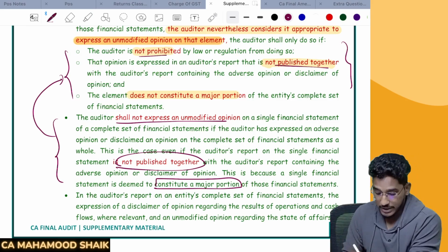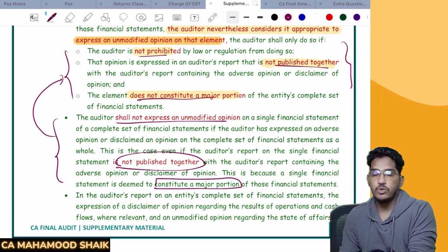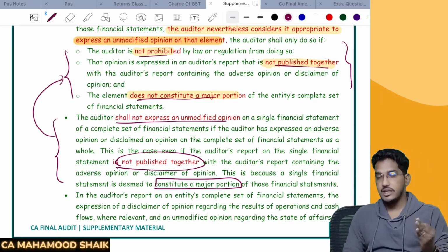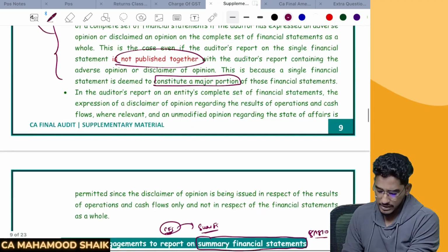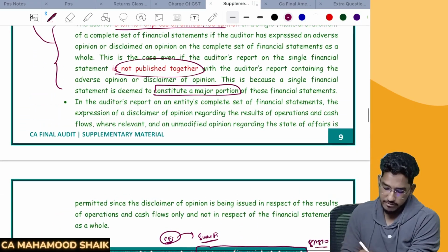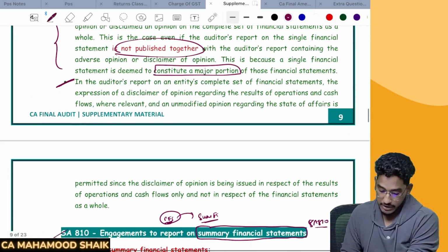It should not be published together, and it should not constitute a major portion. When all the three conditions are satisfied, then only you can express an unmodified opinion. Able to understand? Clear and comfortable, everybody? And one more relaxation also they have given. This point also I will try to explain.